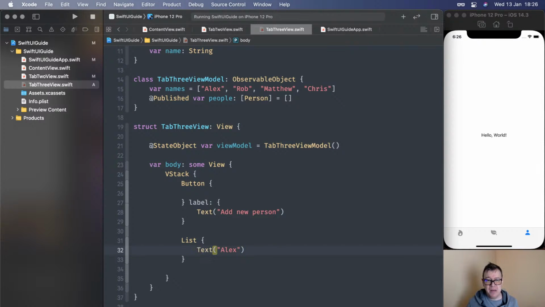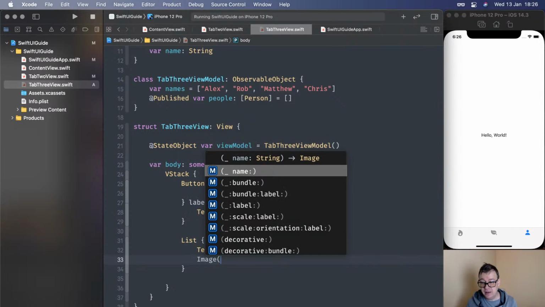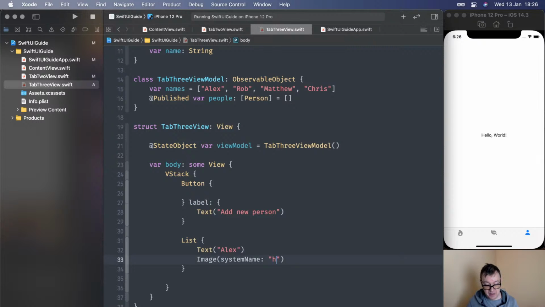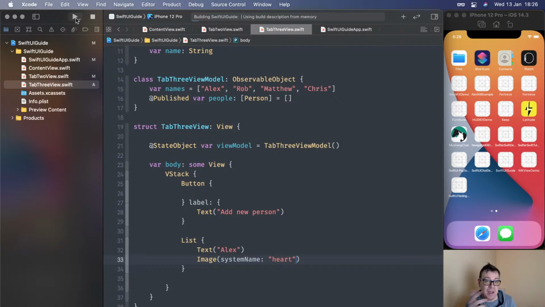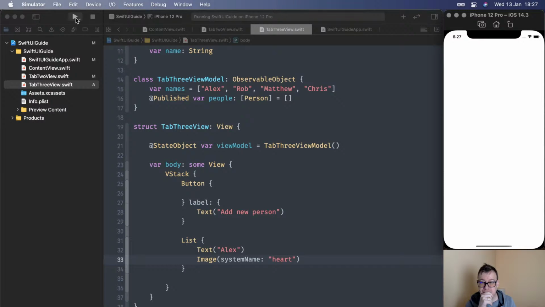There we go. And maybe let's add in here an image. System name, and let it be heart. Okay, so let's see how this looks for now. Basically we should see the button, and then a list of our text of Alex and our heart. Okay, there we go. That is pretty straightforward.